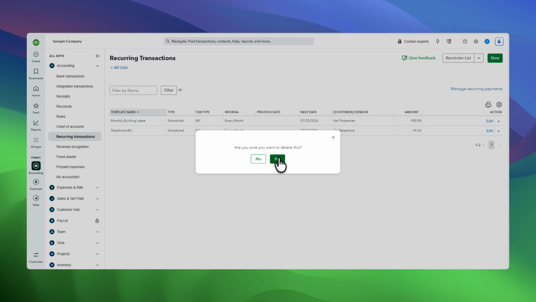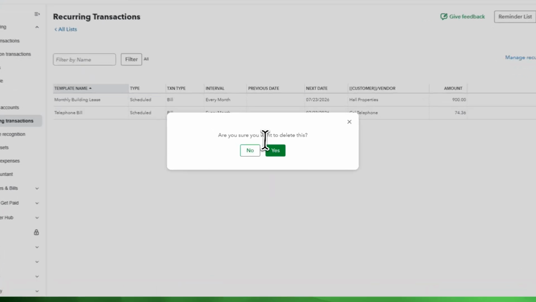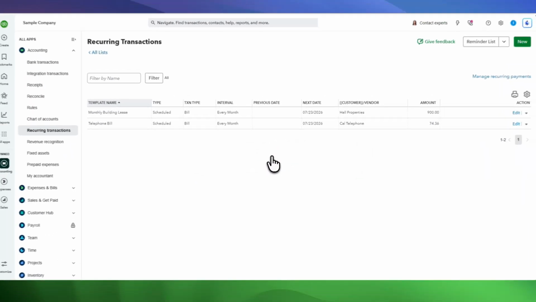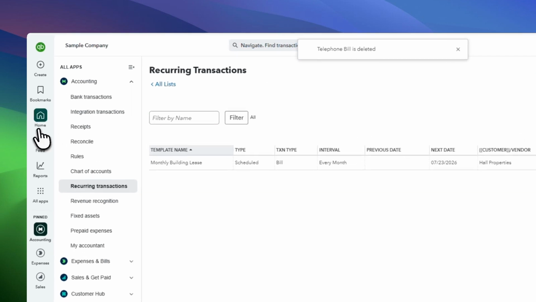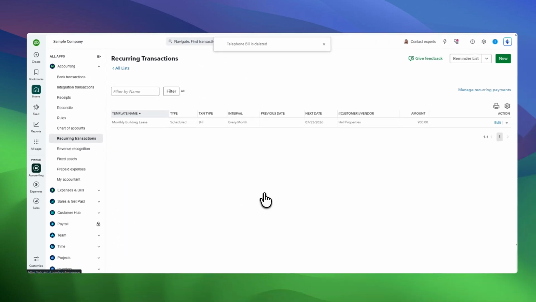QuickBooks will then ask you to confirm the deletion. This extra confirmation step is important because it helps prevent accidental removals. If you're sure this is the recurring transaction you no longer want, go ahead and confirm the action. And there you go. The recurring transaction will be deleted from your list.